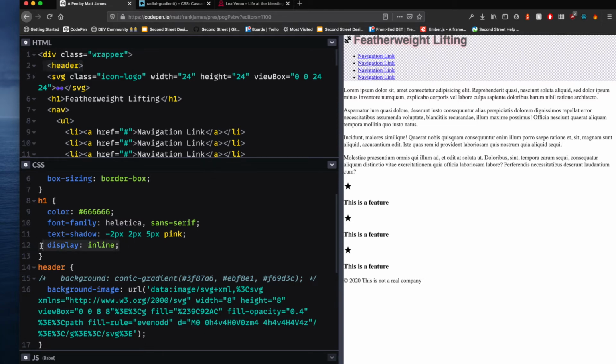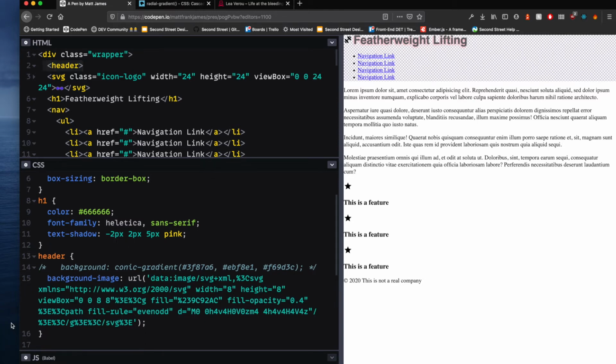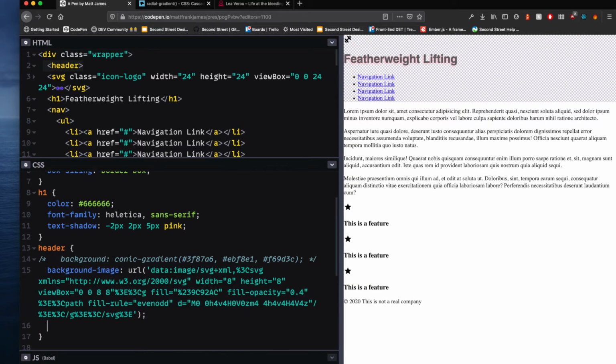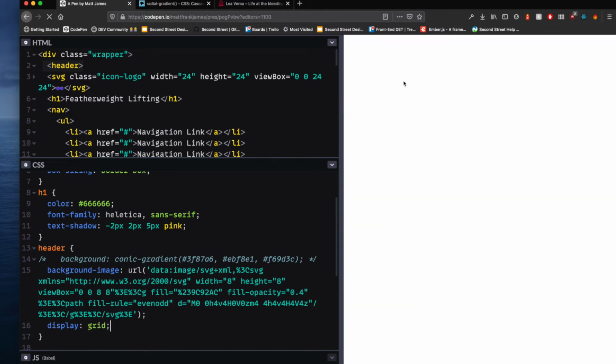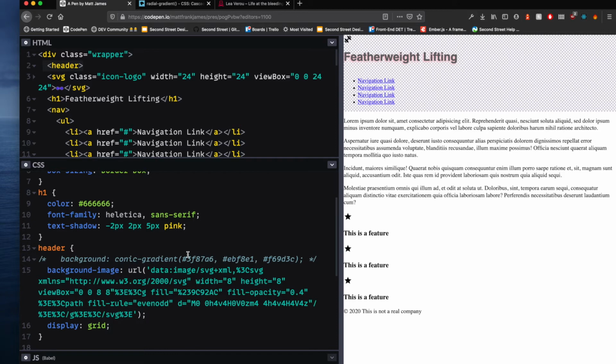So let's get rid of display inline on the H1, and in the header we're going to set up a new property called display. The property is not new, but this value is, and we'll say grid. Now, on its own, grid doesn't do anything, but once we have that set up, then we can start declaring a grid and using that to lay out the child elements of the header on the grid that we're going to set up.